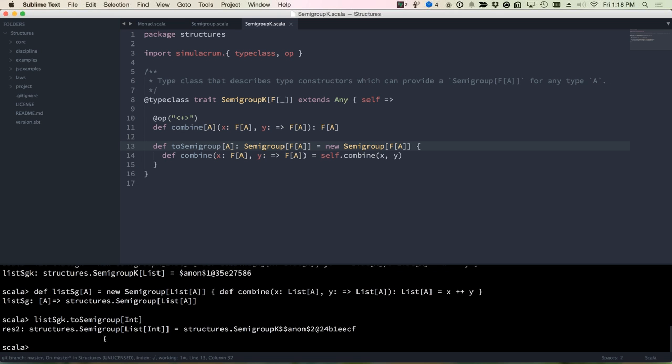Okay. Let's look at option. Let's try to write the one for option. So we're going to say opt SGK.